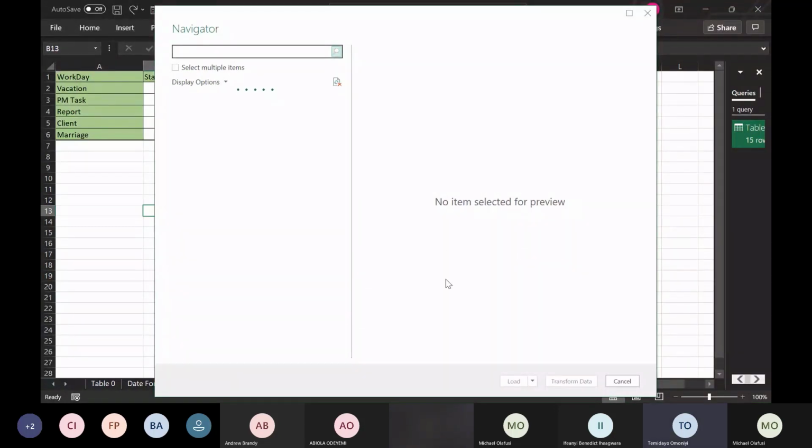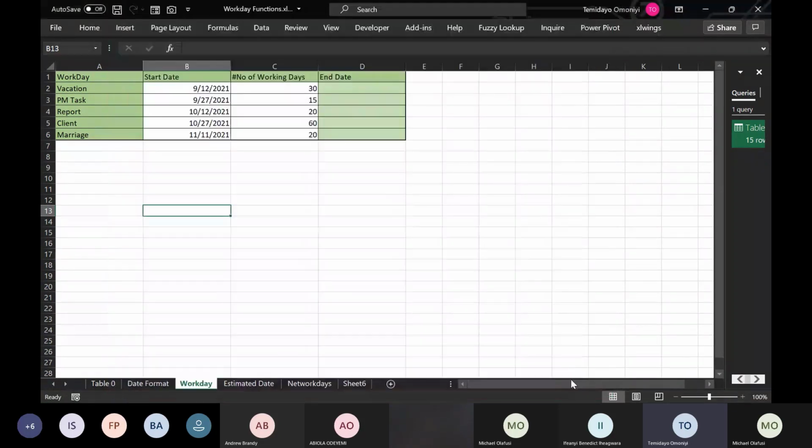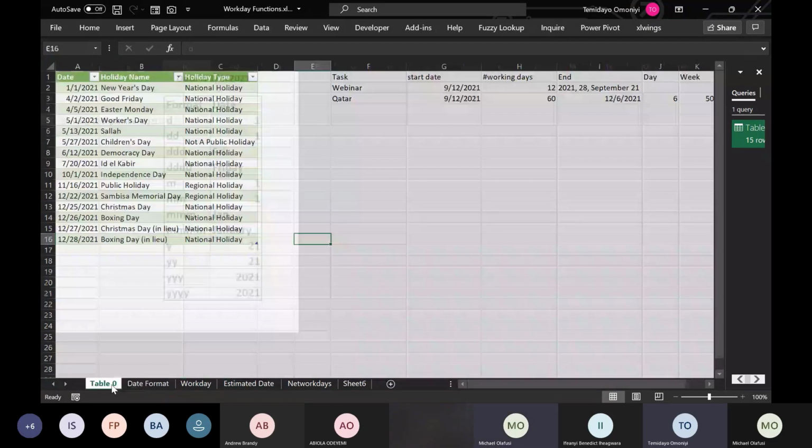It's going to load. It's loading. Why is it taking time? This is the Power Query Navigator. It's taking time, so let's skip this. I've done it on my system before, so let me cancel this since it's taking too much time. Let me just get the dates. I just need the dates. These are all the holidays in Nigeria. I just copy this.